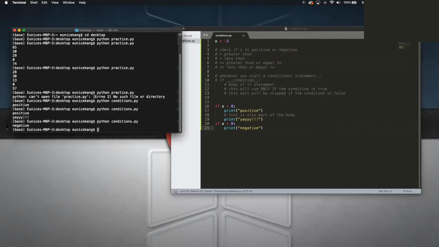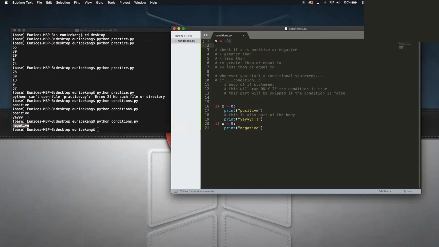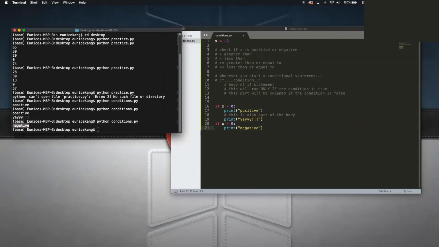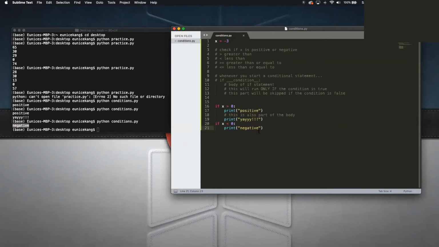So we can see negative has been printed out here because when we follow this, x is currently negative 3. We go into this statement right here. If x is greater than 0, x is not greater than 0 because x is smaller. So instead it'll go into here. If x is less than 0, negative 3 is less than 0, so it'll print out negative. And that's the reason why negative has been printed out right here.